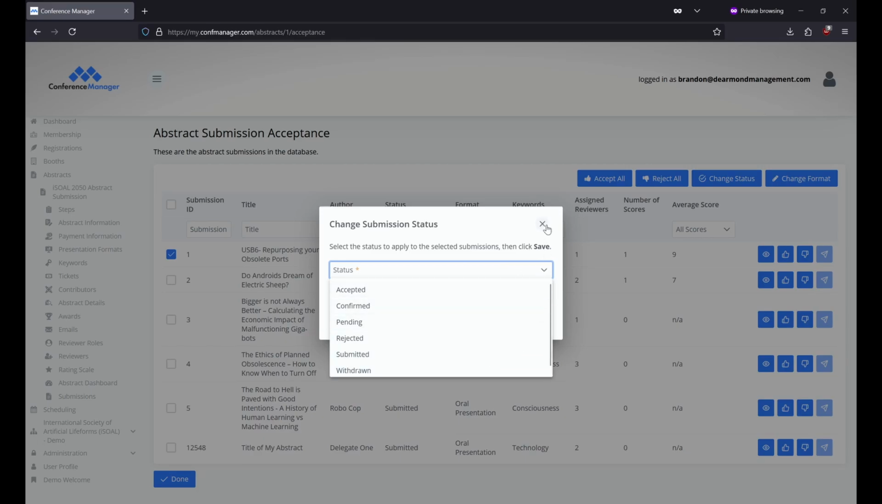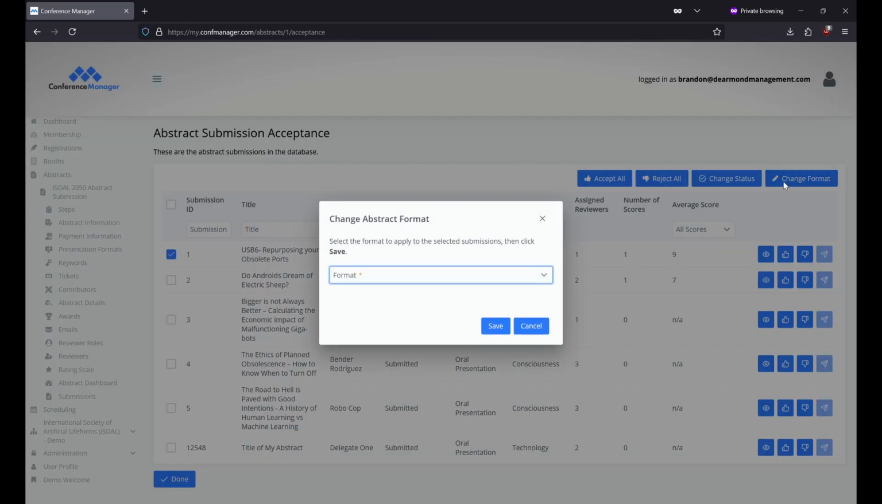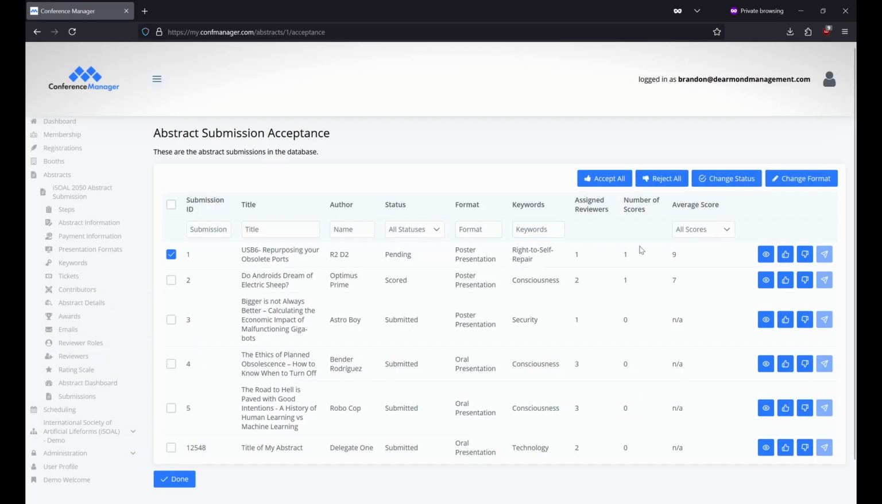If the review committee thinks a submission would be better suited to be presented in a different format, they can change the format with the last button. For example, perhaps there are already a lot of poster presentations, and you think some abstracts would be better suited as an oral presentation. You can also use the thumbs up or thumbs down icon beside each submission to accept or reject on an individual basis. The email icon will allow you to send the acceptance decision email to the submitter rather than using the bulk method we've already looked at from the abstract dashboard.